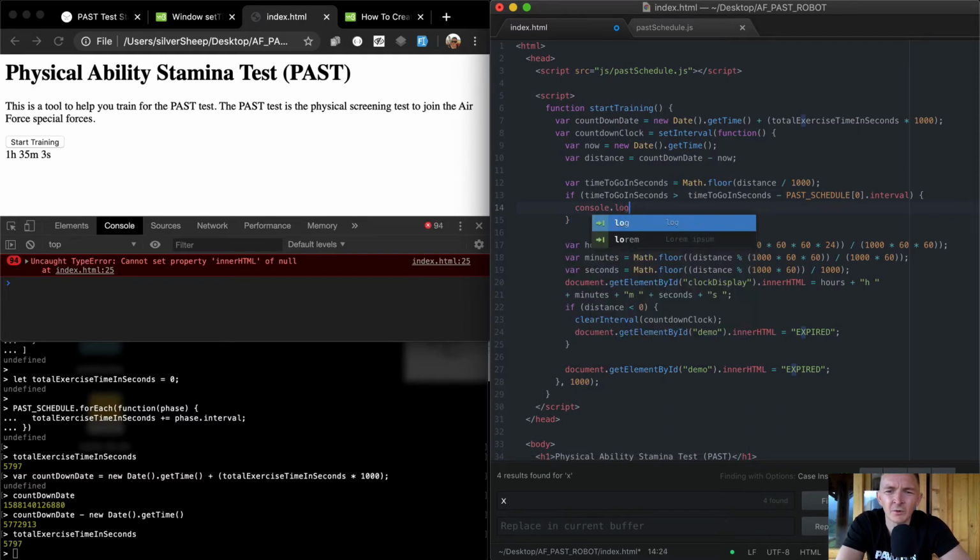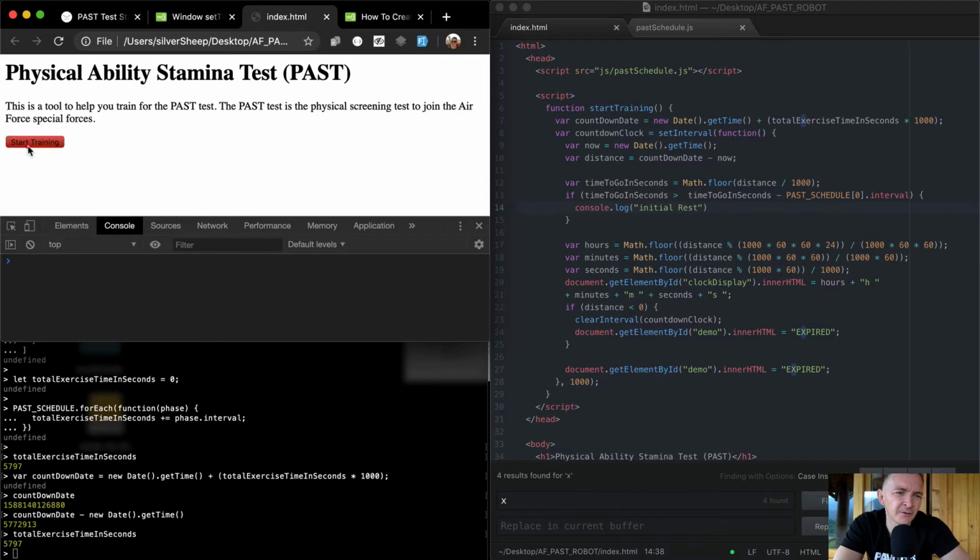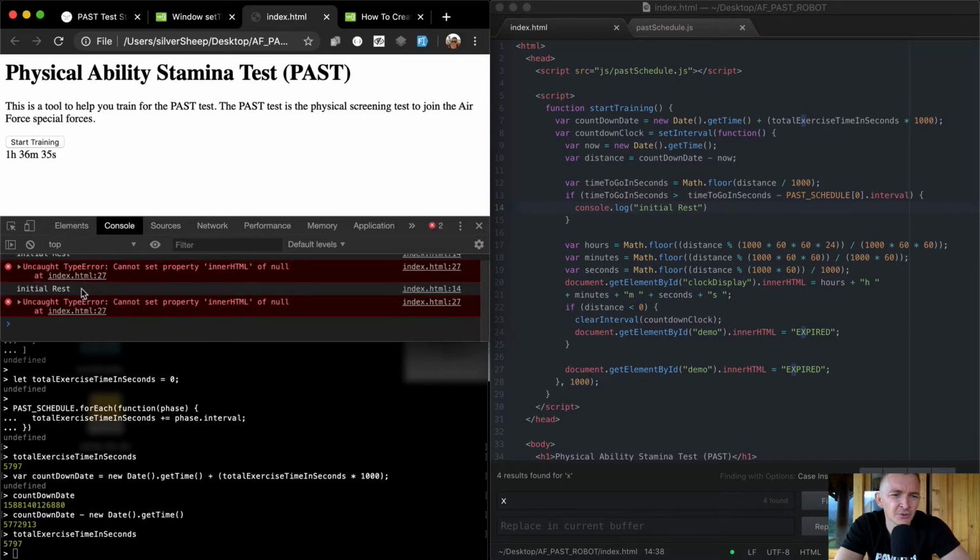console.log. This means what we're saying here is we're just going to console log in here initial rest. And so the way that I'll know if this is right is if I run this, there should be initial rest going with each one. But after the 10th second, initial rest should stop queuing. But it's not. Time to go in seconds is greater than time to go in seconds minus 10.